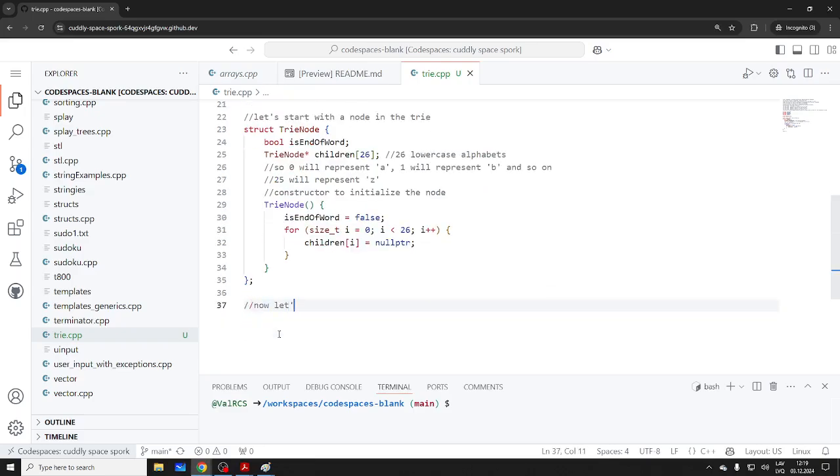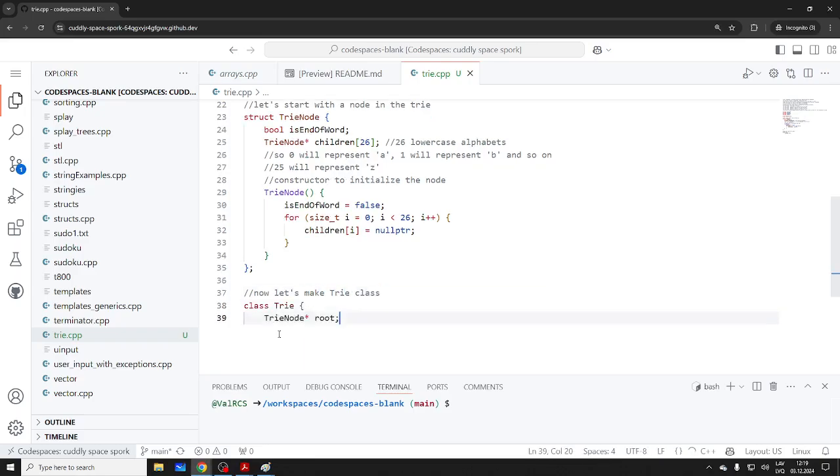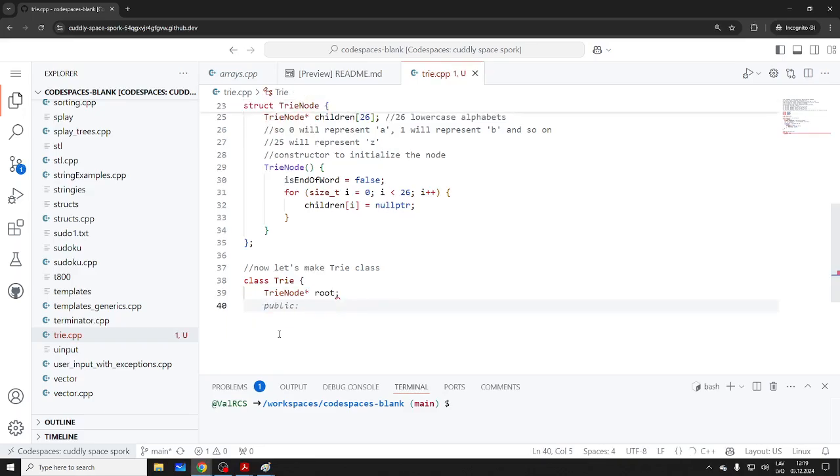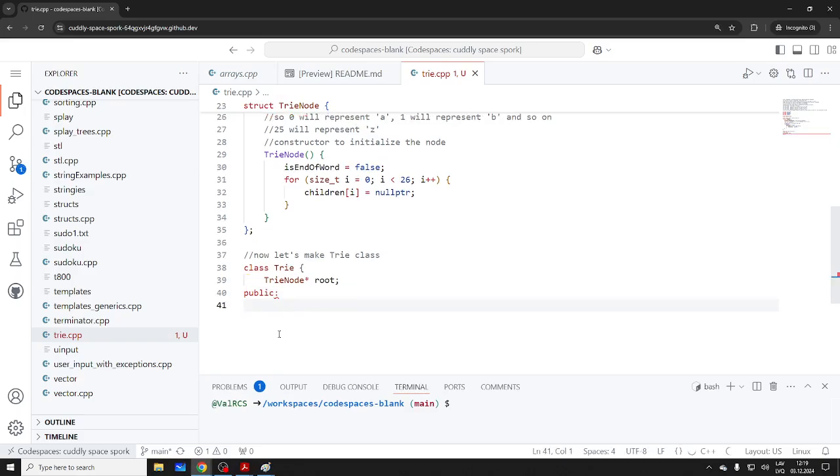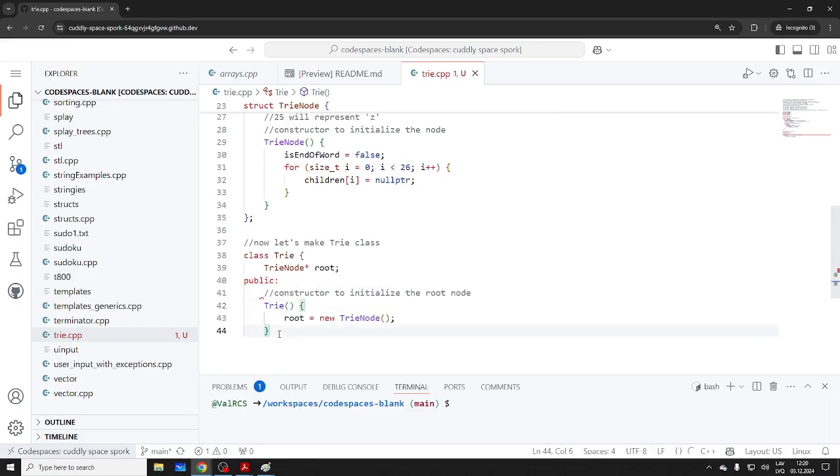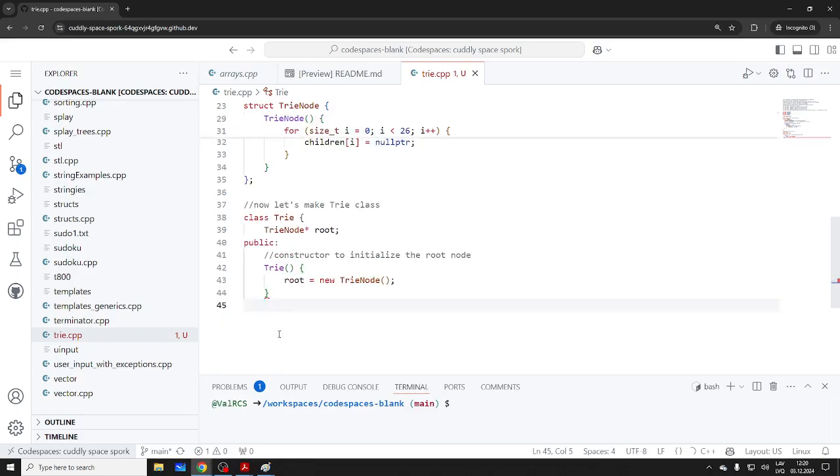No, let's make the Trie class. Obviously, root. We want the reference to root. Public, right? That's private. Root is private. And we'll need some methods. We need a constructor. Root is a new TrieNode. Okay. Now what else do we need?